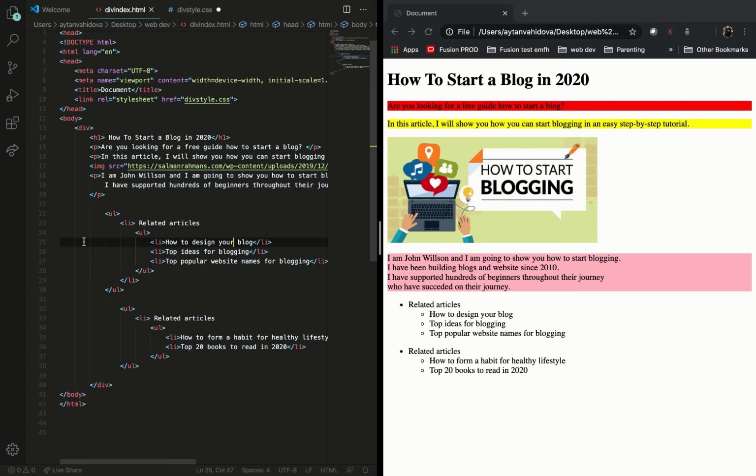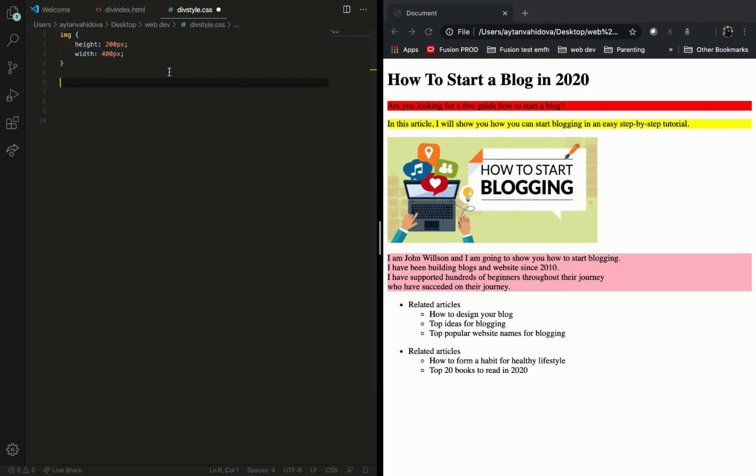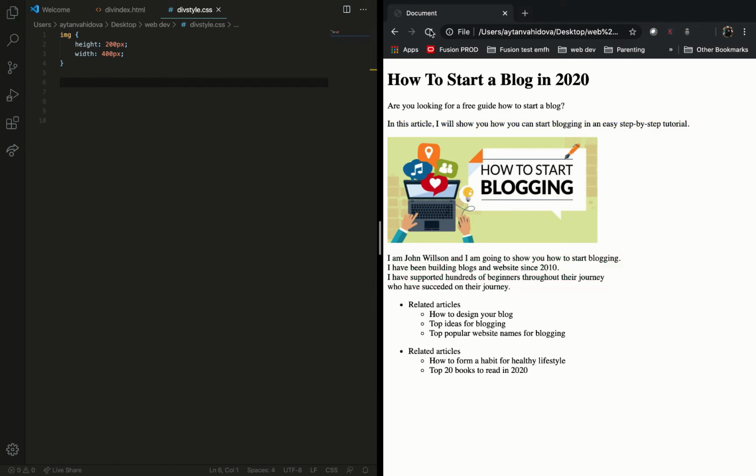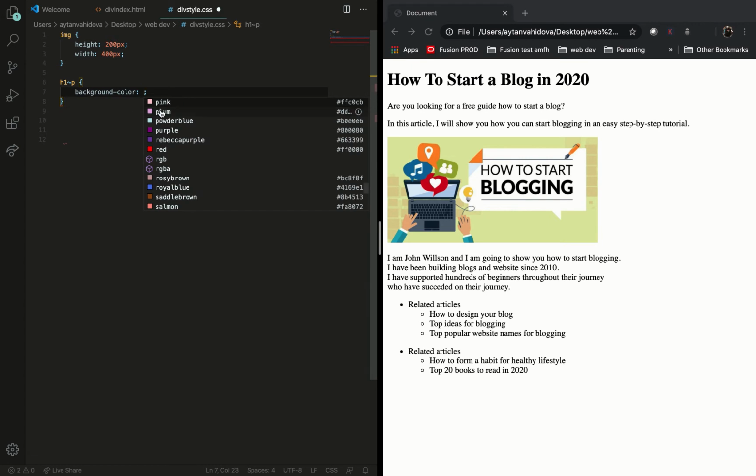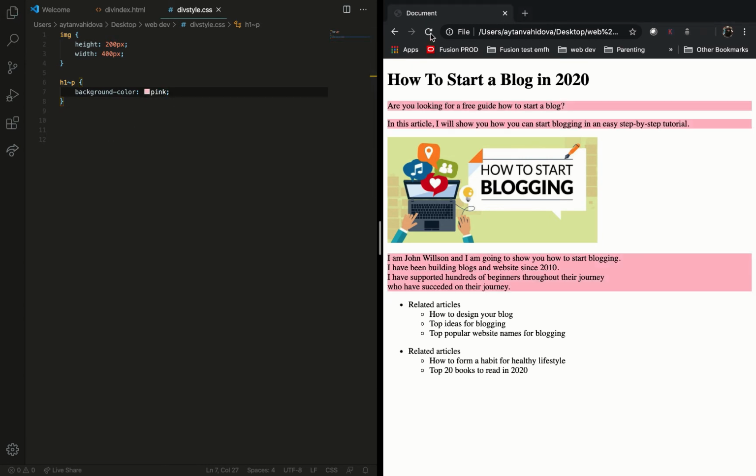It's not the same as the adjacent sibling selector, because adjacent sibling selects one element only, but the general sibling selector will select all elements that are siblings of a defined element. Let me show you. H1, and it is used with this symbol, then P. Before writing it, let me refresh the page so all of that is erased. Let me use H1 ~ P, and then I will make the background color pink. Now save it and refresh the page and see what happens.